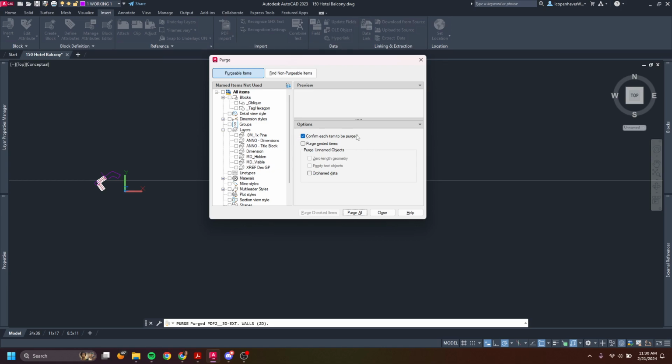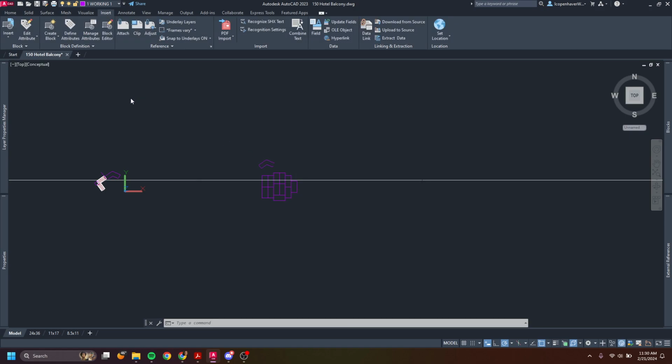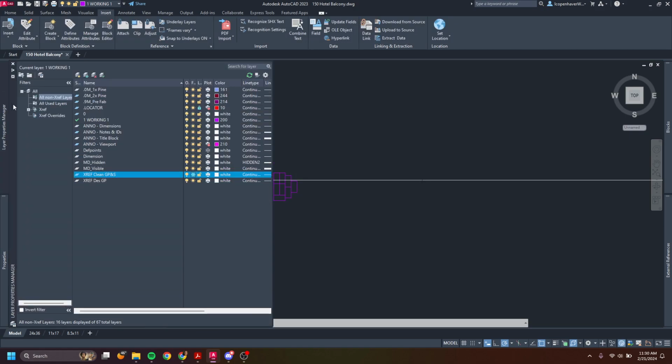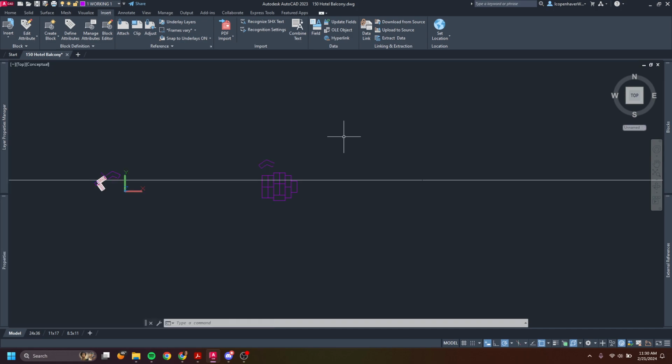Now that I've done that, I don't have any of that random stuff in here that I don't want anymore. You can see that all of those layers are gone, and I'm back to a fairly clean working space.